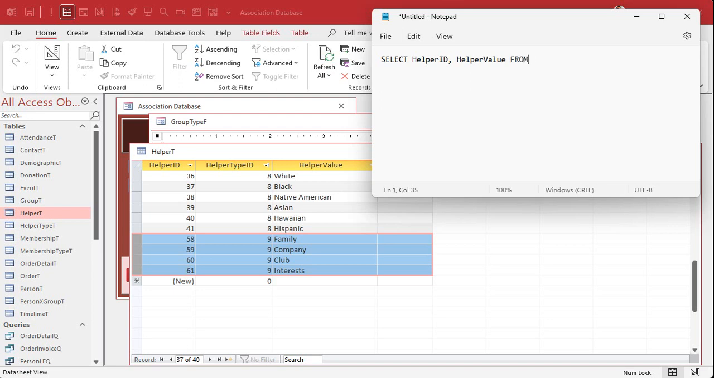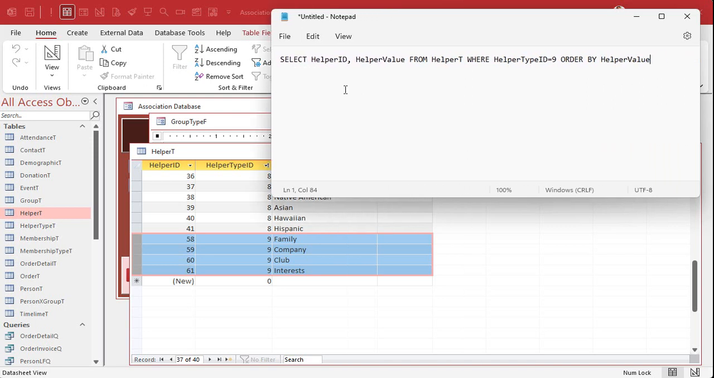From what table? From the helper T, where helper type ID equals 9. Yes, we have to hard code that 9 in. And we're going to order by helper value, so it's sorted by the helper value. So that is our SQL statement for the row source for the form, or the record source, excuse me.